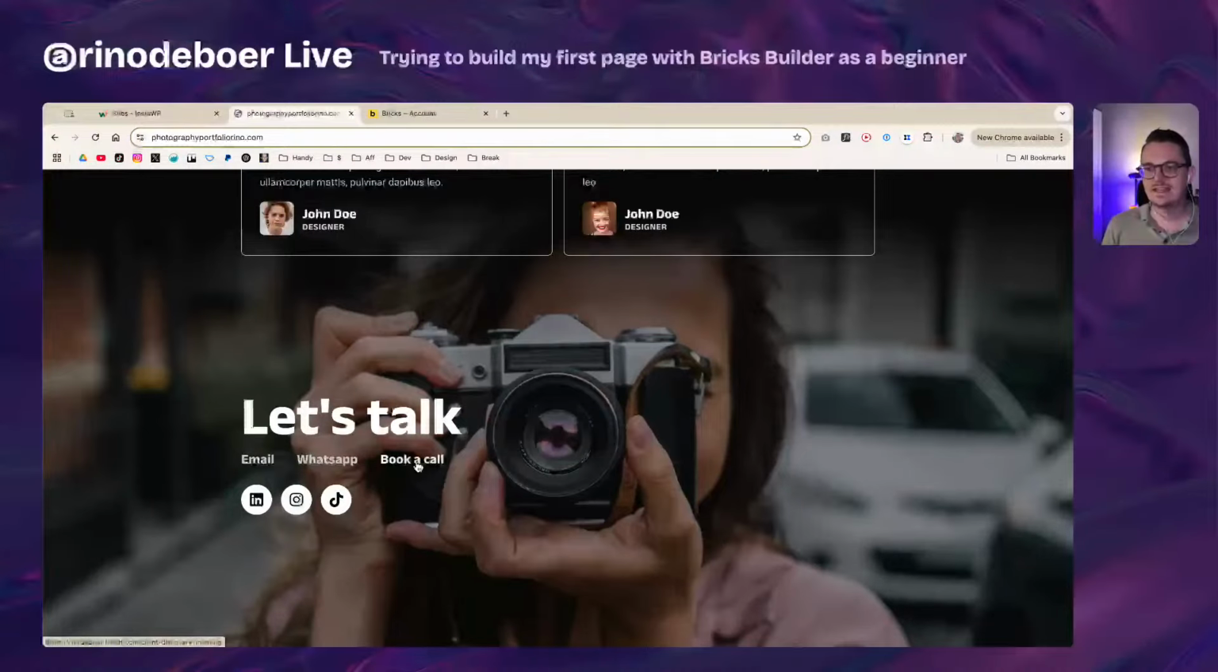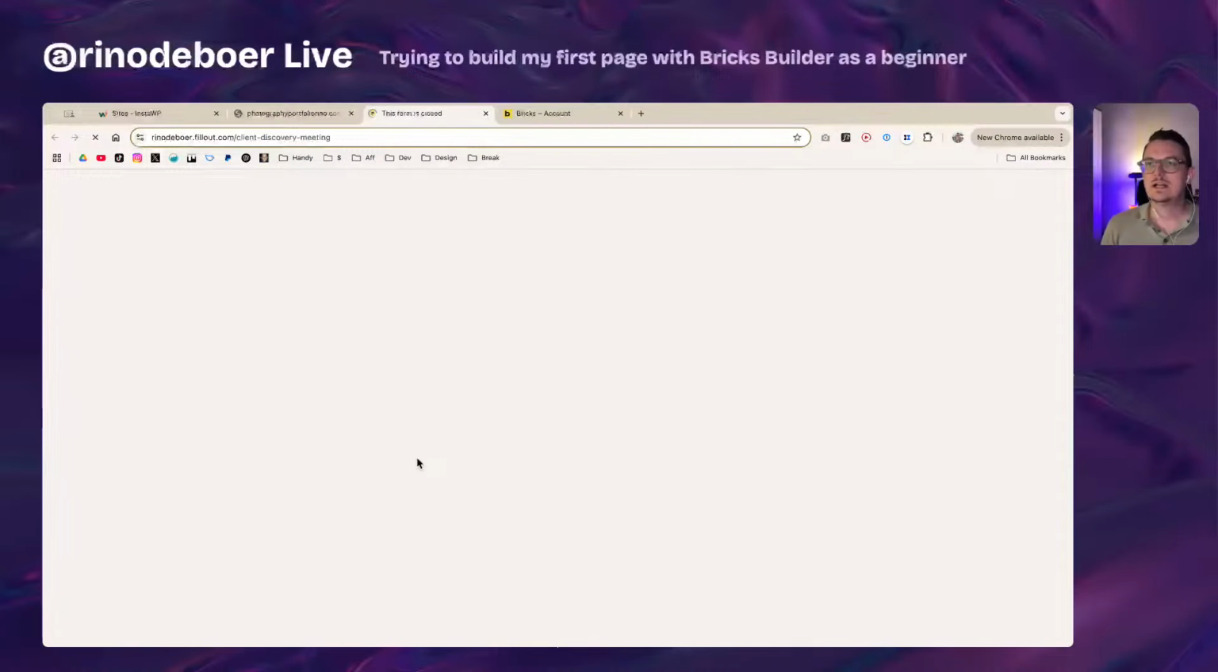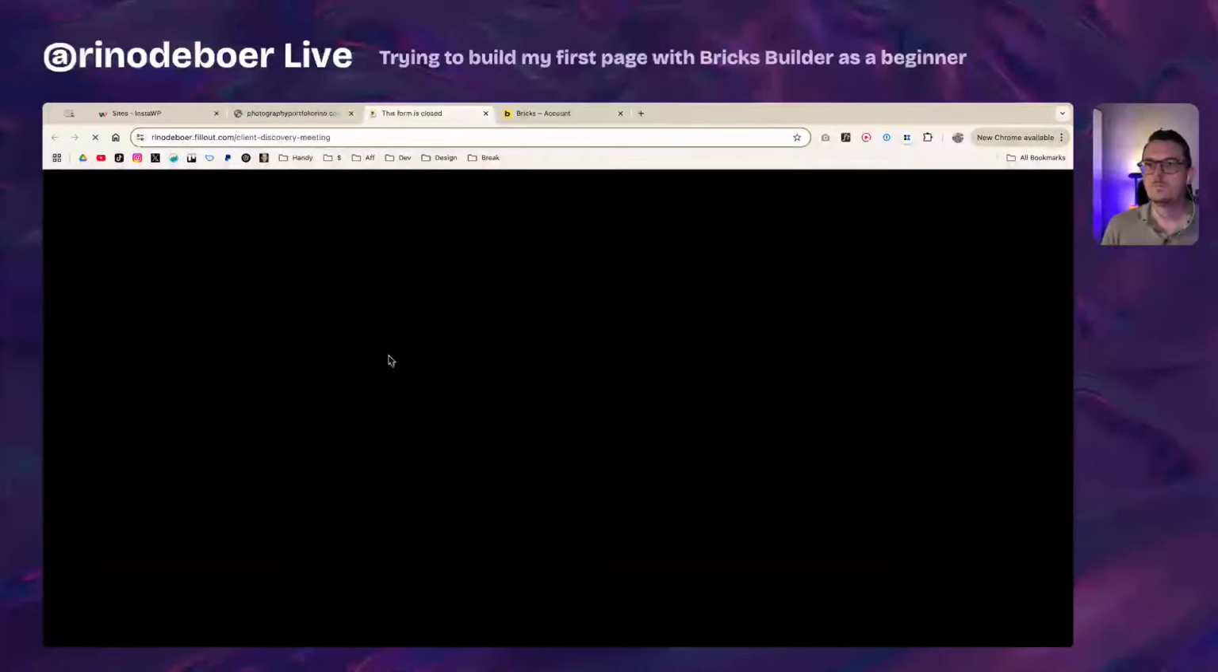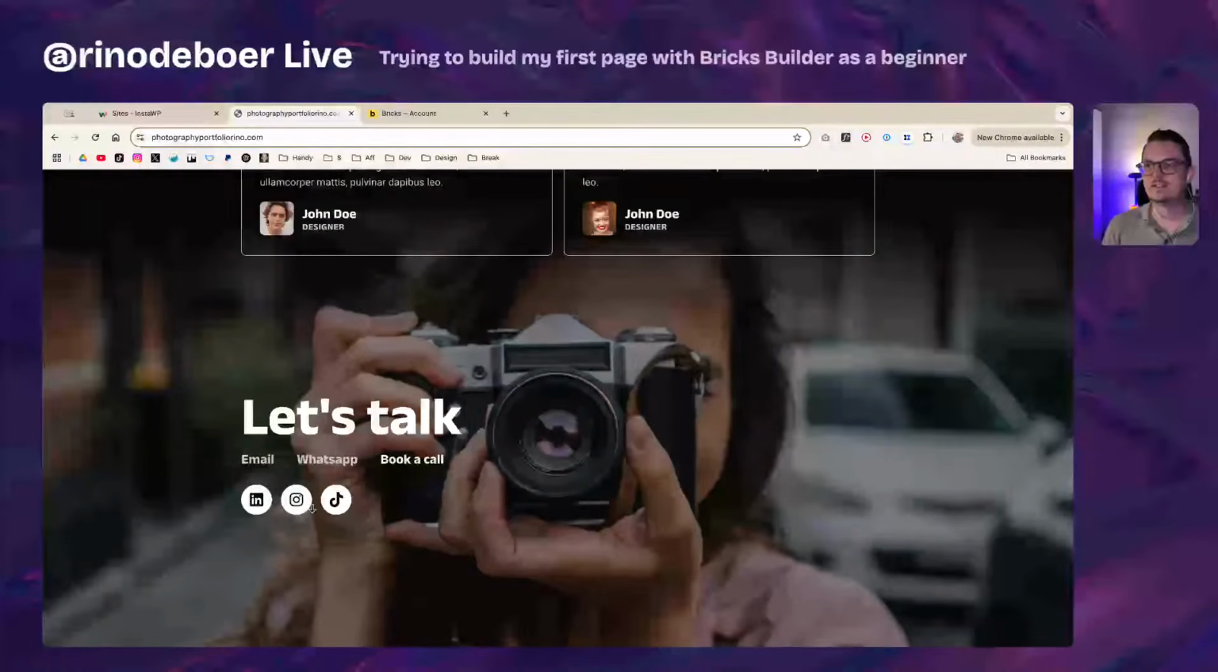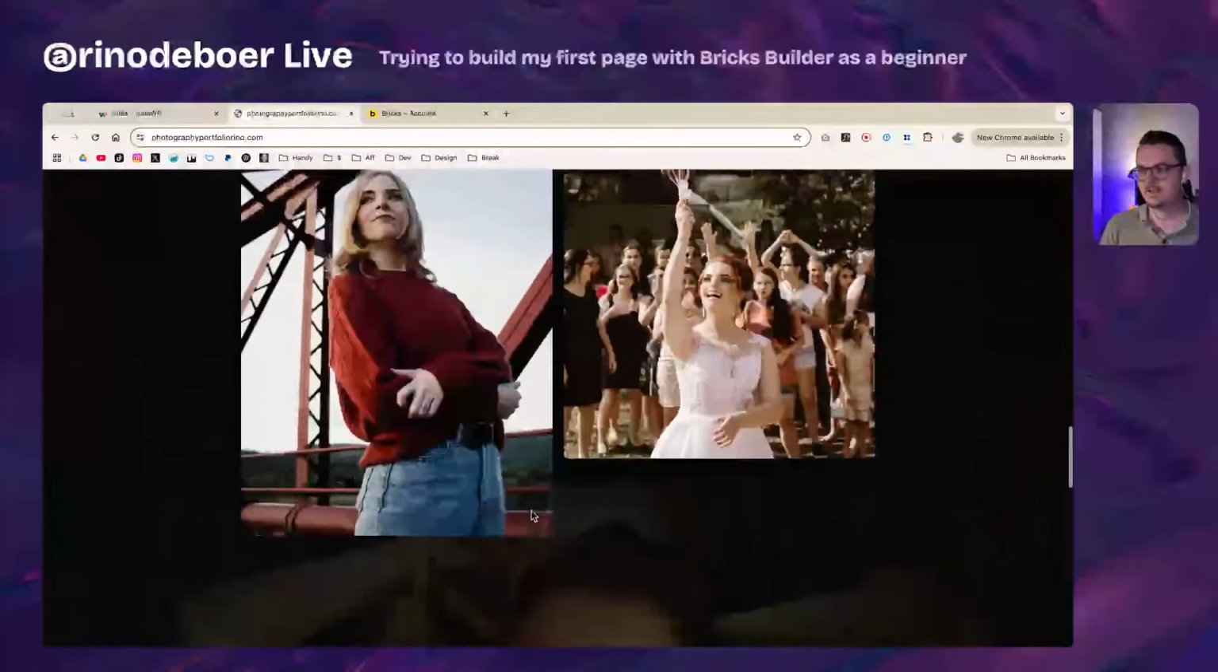And then I did link it to some other external things like a booking website. So for example, a form where people can sign up, but yeah, that's all external. It's just one page, okay guys?